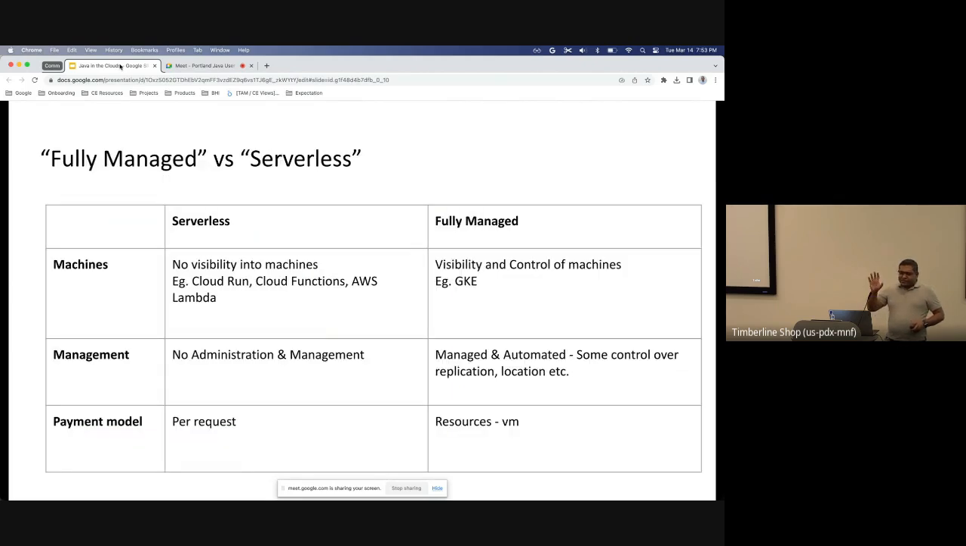There is a difference between what is termed as fully managed and serverless, and you can quickly read through it. I think I will not go through it, but just understand that there is a difference between fully managed and serverless. Serverless, you typically don't even see the machines where the stuff is running. You submit a function in AWS, it just runs. You submit a function in the GCP environment, it just runs. You don't know what kind of underlying machine it's running on. So that is serverless. It's typically pay model is by request.